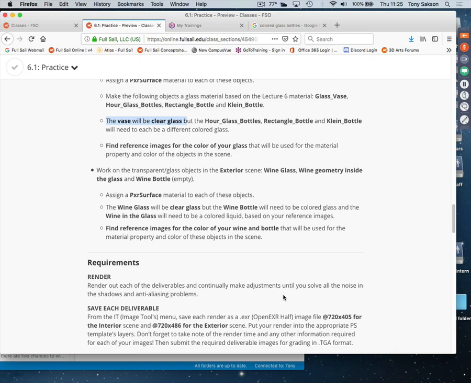Yes? So for the colored glass bottles, does that reference photo go in the collage? Yes, it does. Anything that you use to create your objects in your scene goes in the reference. Even the thermos reference that we give you or any other reference we give you goes up there. Okay. So that's a good question.